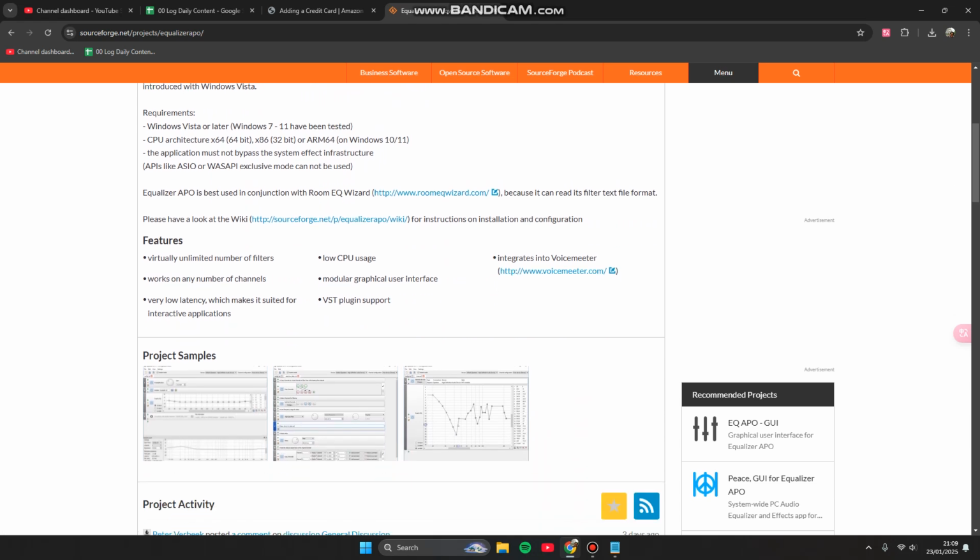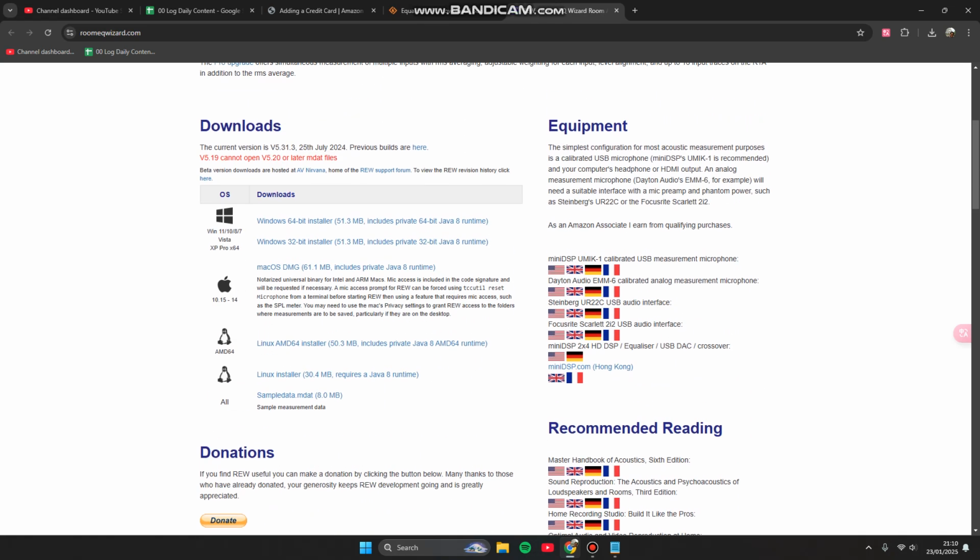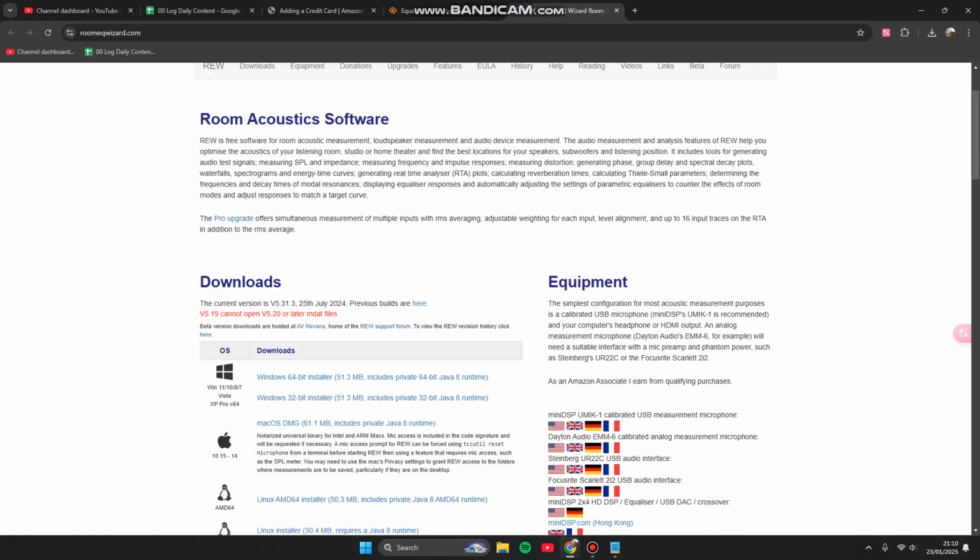So here, this Equalizer APO is best used in conjunction with this Room Equalizer Wizard. You can also download this software.